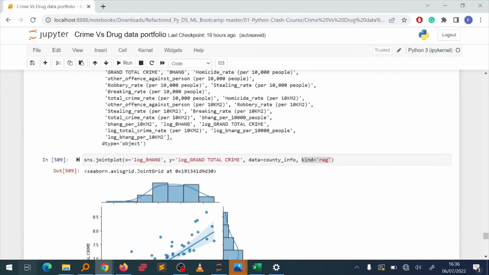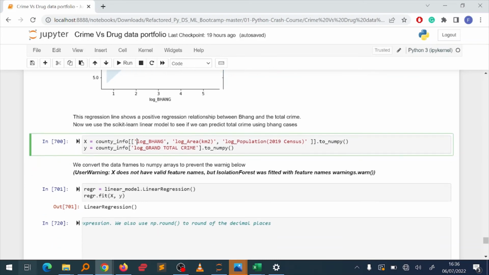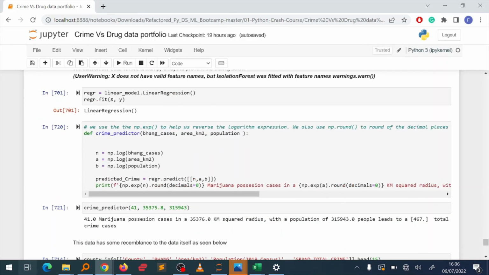Now I used both of them to help me in the prediction. When we go down to the X and Y here for our linear regression predictor model, I added a couple of things on X: from the log of bank which you had, I added log of area and log of population, and these two parameters will also help us in the prediction of the grand total crime. I added them in my function: bank cases, area, and population. Remember, it was just one, and now N was the bank cases, A was the log of the area, and B was the log of the population.